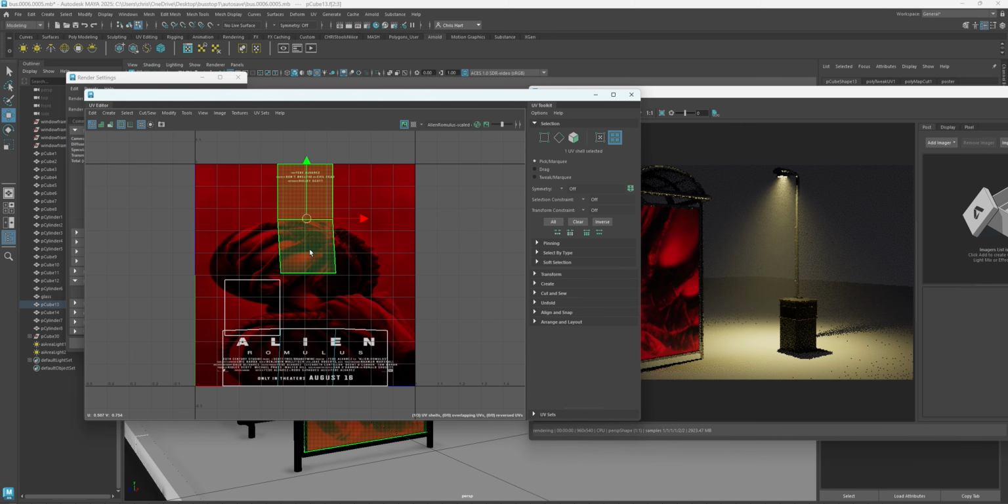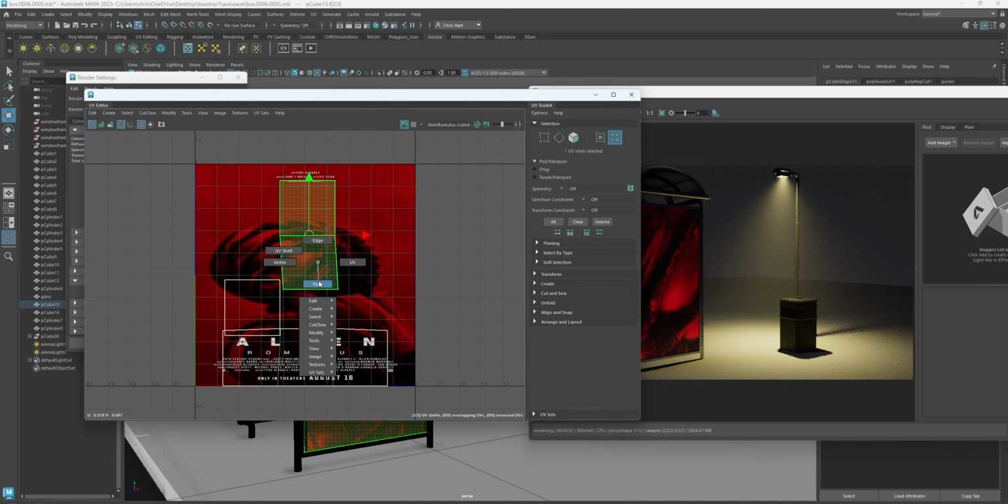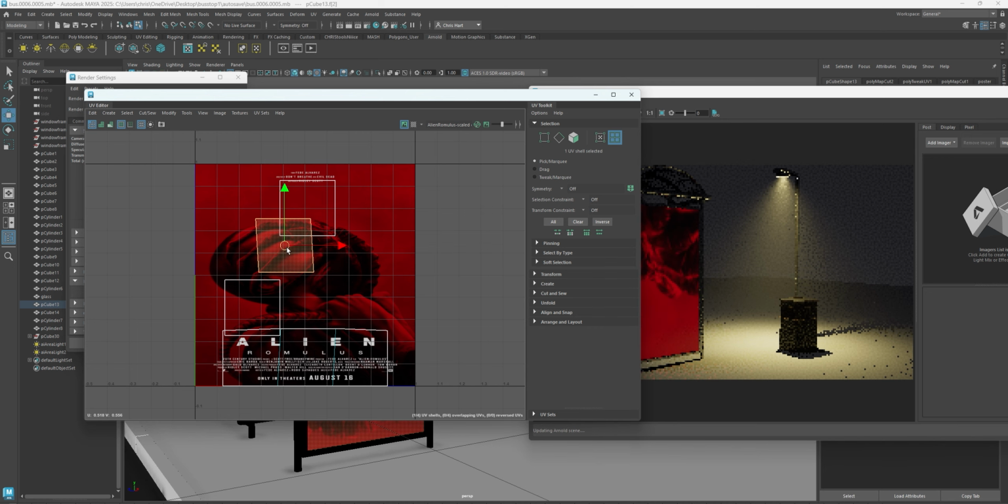Oh, you know what? I chose the wrong one. It's fine. So I'm going to click on this one, right click, face. I'm going to select this one face on its own. Control Shift X. There we go. That's the right one. So I just got the wrong one. Now all we need to do is stretch this so it fits this entire poster.